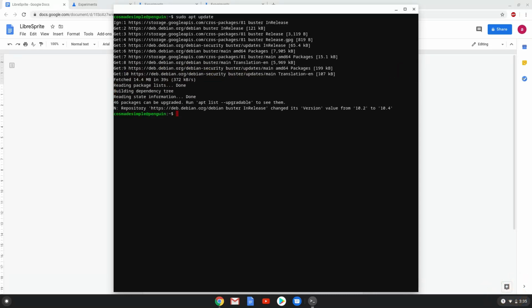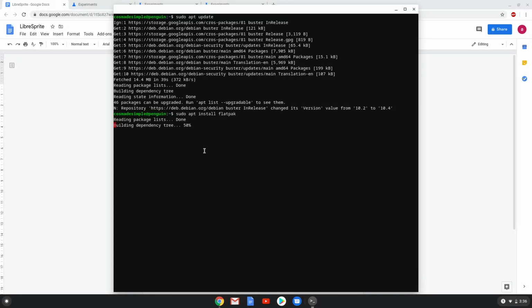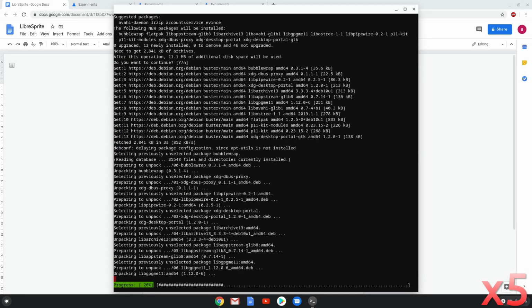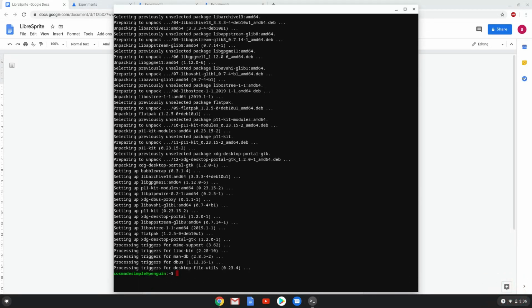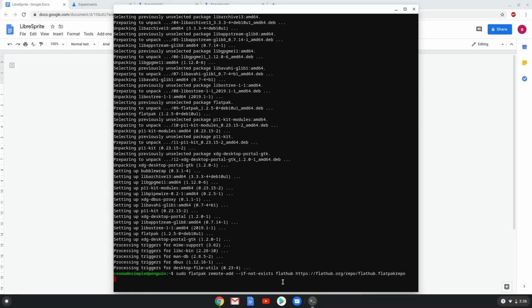Now we will install Flatpak with the second command. Press Enter to confirm the installation. Now we will enable the official FlatHub repository on our Chromebook. For the last command, we will install LibreSprite.